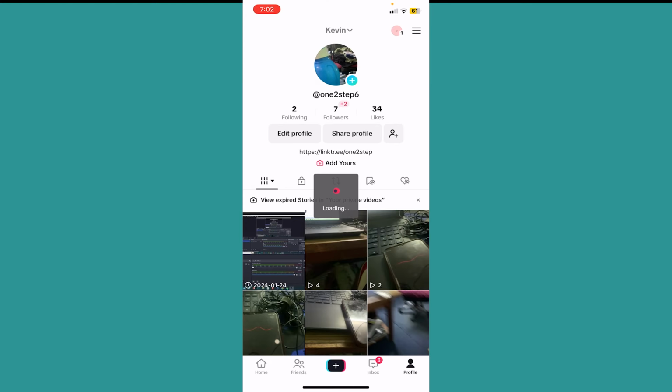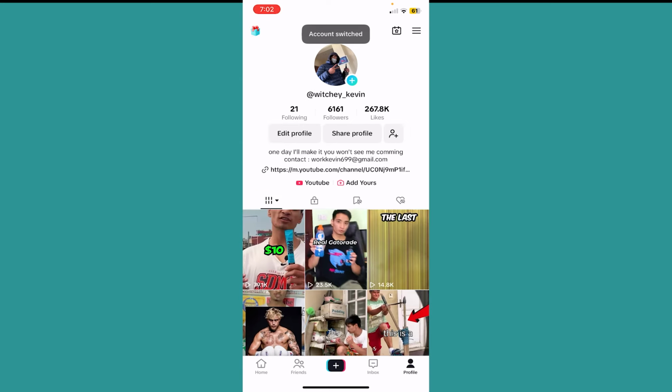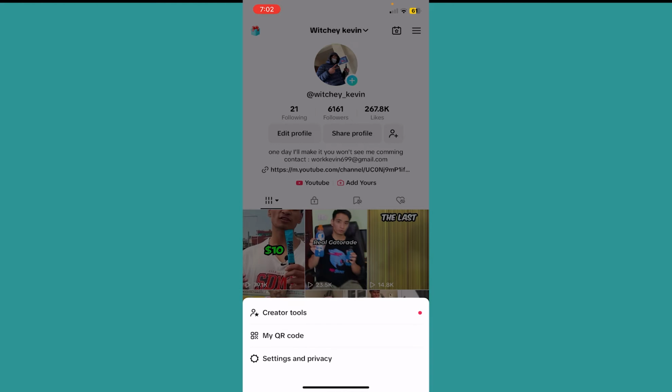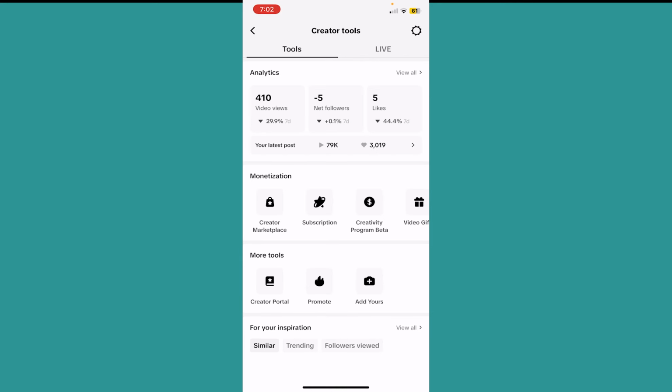So what I can do is switch my account, and inside my other account I'm going to do the same thing. I'm going to click on the three lines at the top right, click on Creator Tool. Inside over here you will see Creativity Program, so I can click on it. After I click on it, it's going to show me all the terms and conditions which I need to meet in order to join it.